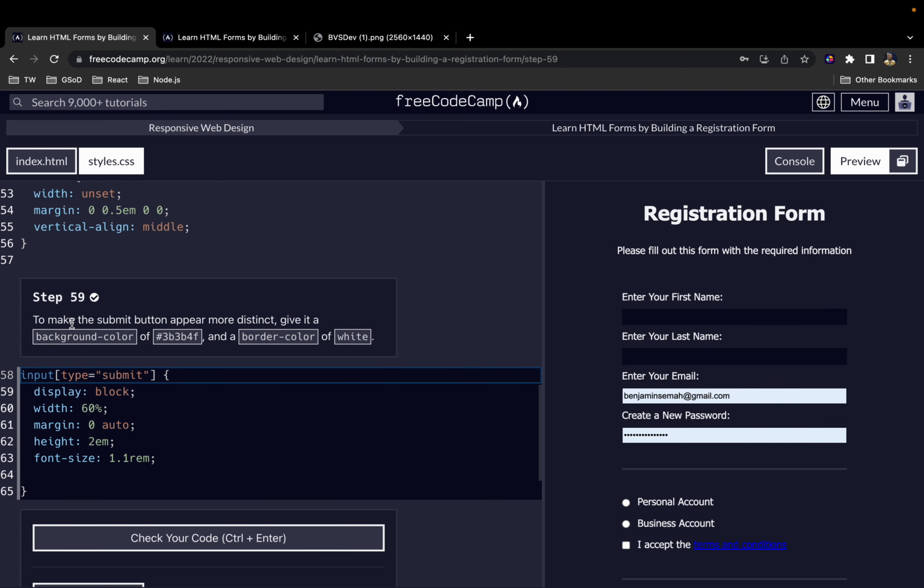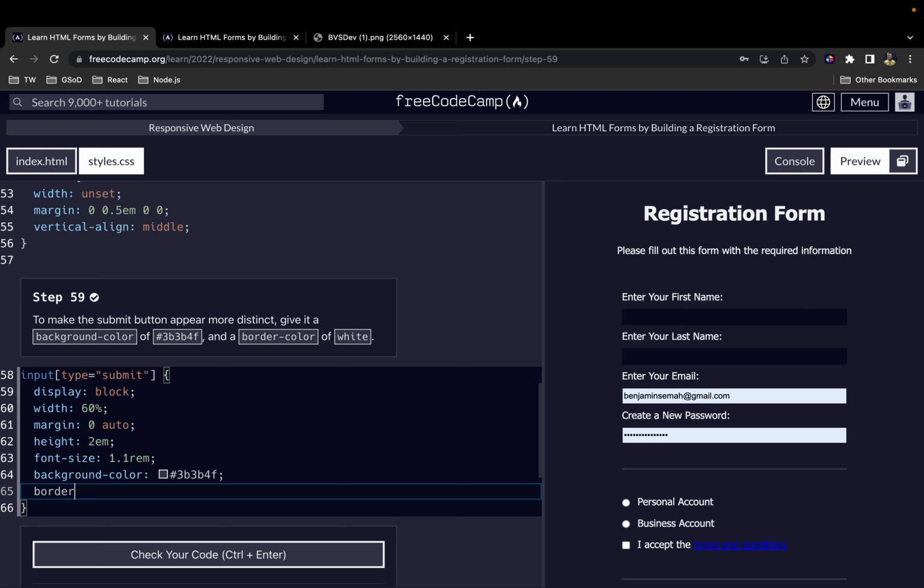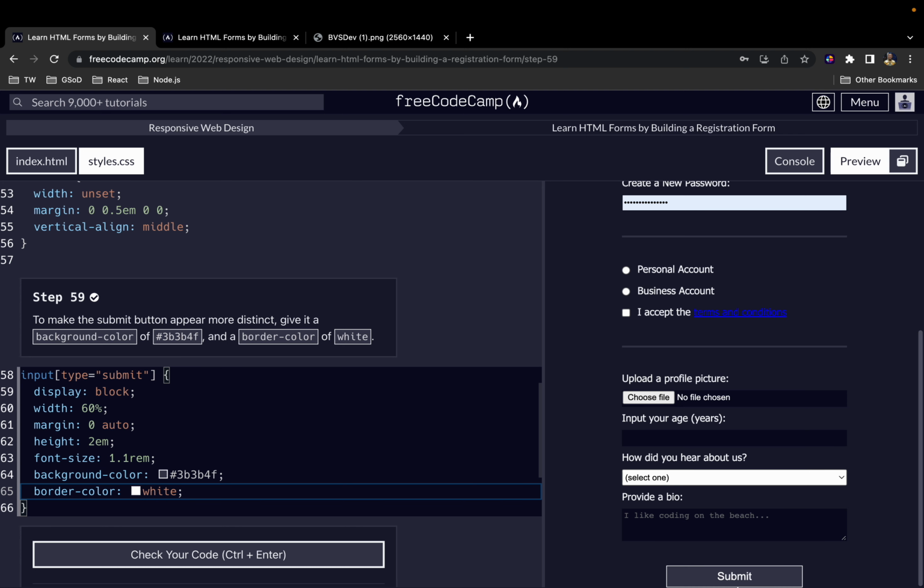Next up, we want to make the submit button appear more distinct, so we want to give it a background color of this right here. So we'll say background color of, and we'll say border color of white. All right, now our button is looking very nice.